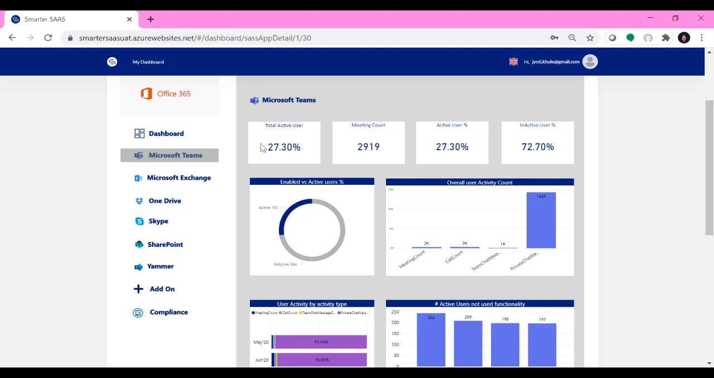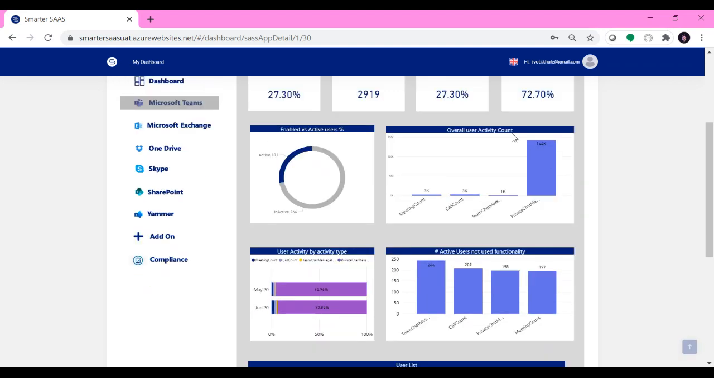At the top here, you can see the total active users. This is only 27%. You can see how many meetings there have been. Now this is within 30 days. This is a month report. You can see active user percentage and inactive user percentage. Here, overall user activity count, you can see the user activity is super high when it comes to chats. So this business is definitely using chats way more frequently than calls or meetings or team chat messaging. So this is a lot of private chats that the company is using.